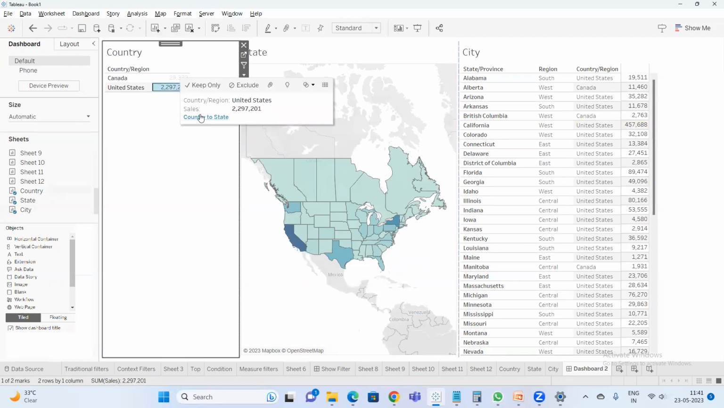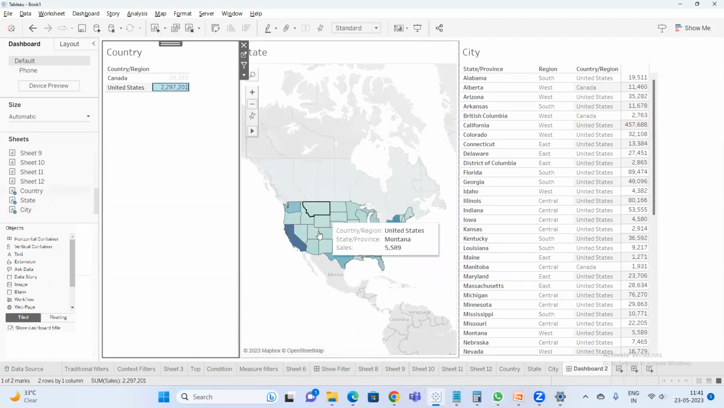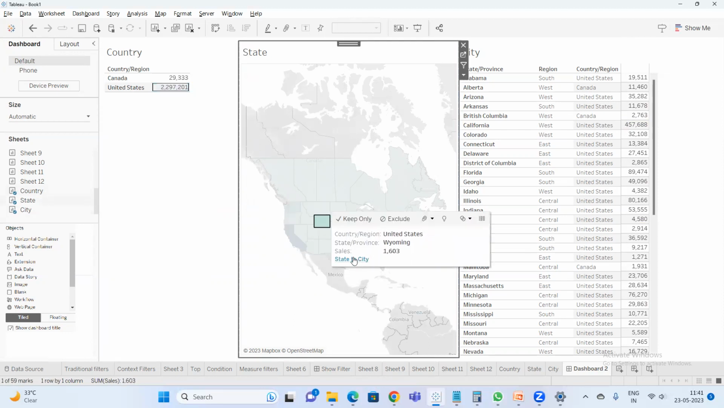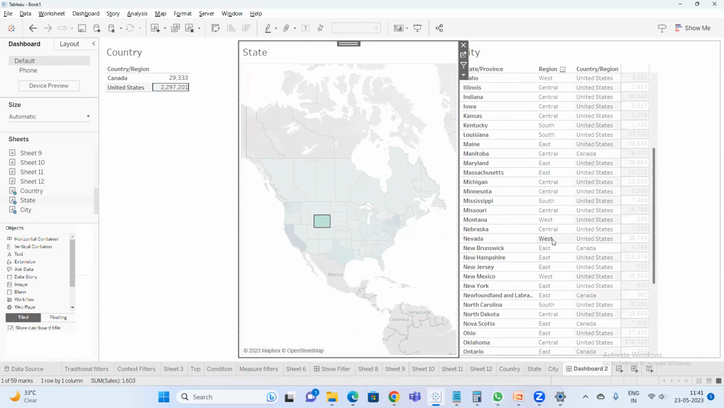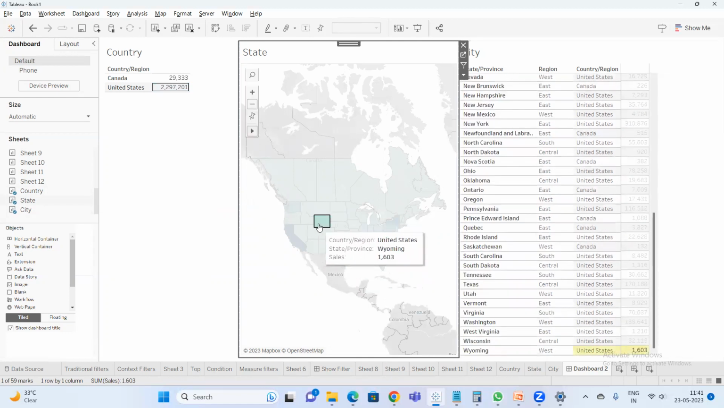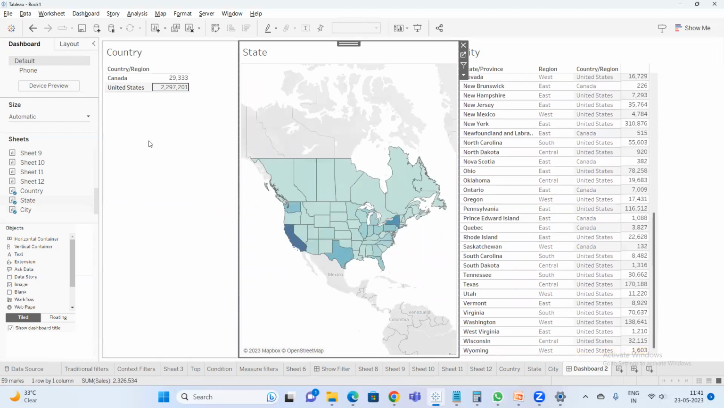So click on this, click on country to state, so that this will get highlighted, and click on this. Until you click on this hyperlink, it will not get applied. Like this. So that is about the highlight action.